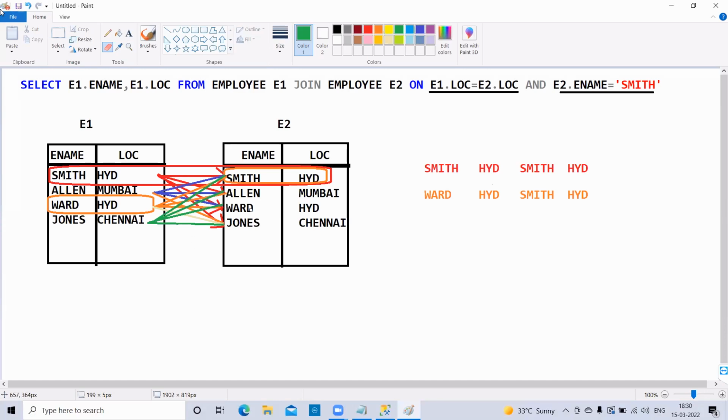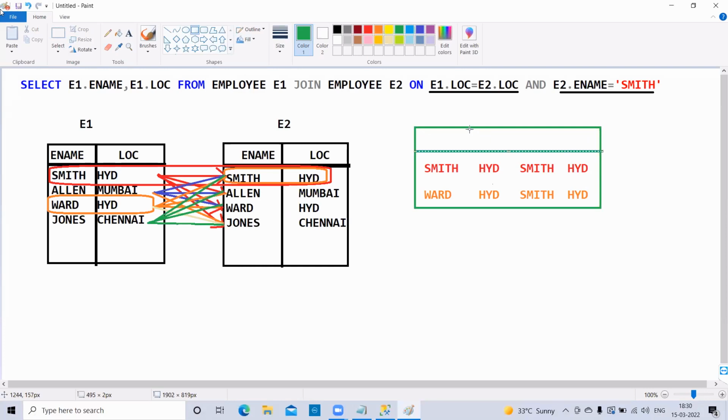After comparison, guys, this is my final result, whatever has come to us. If you carefully observe, here we have two alias tables, with two columns here and two columns here.